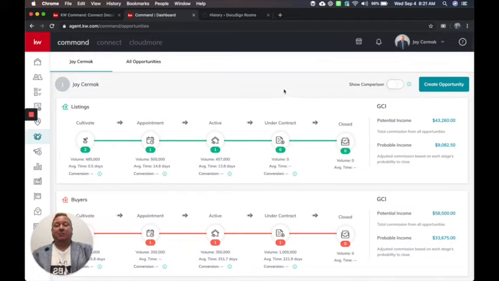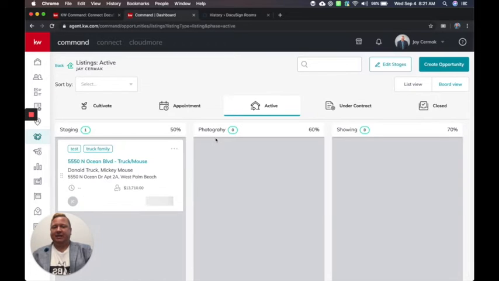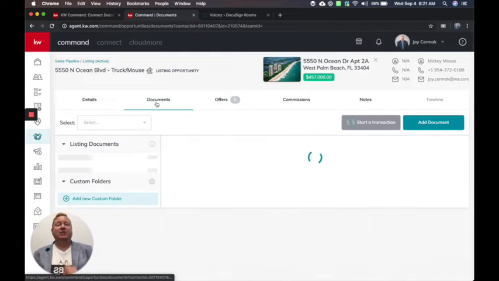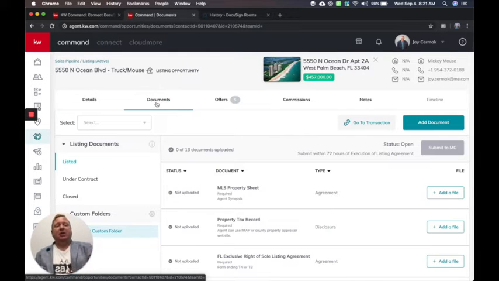So I'm going to come to Opportunities, and I'm going to come to any one of my opportunities. So we'll go to Active Listings, and I'm going to come to this listing here. And when I choose Documents, you're going to notice something new. I'm going to have this new button, Go to Transaction. Now today, this is linking me to DocuSign.